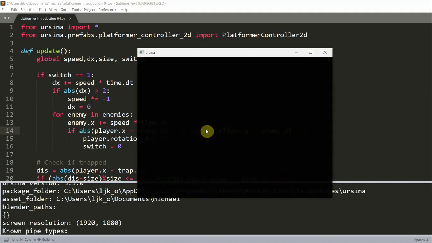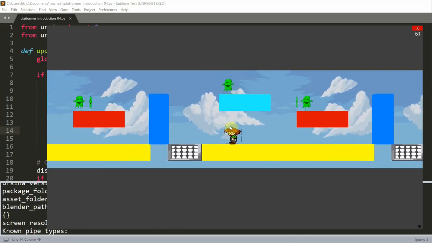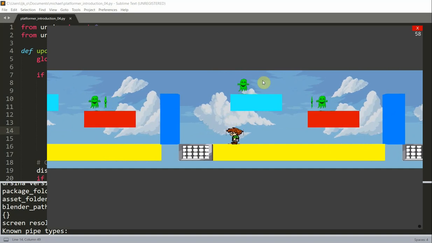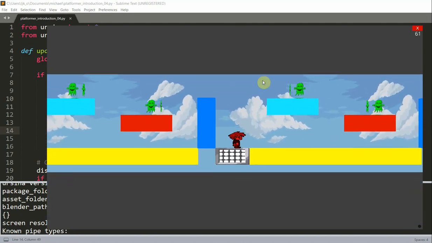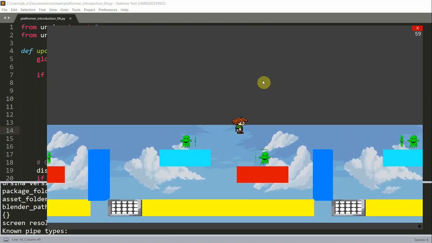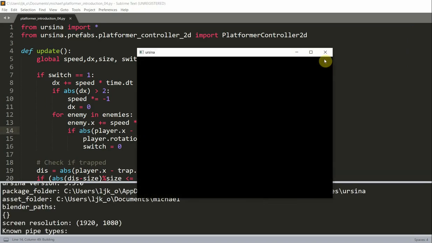If I run this, you'll notice I have a player, I can move left and right, and I have a trap right there, and I also have a few enemies. And we also have collision detection between the player and the traps and enemies. So when I get on the trap, the player turns red. When I hit an enemy, the player falls over. So let me run this again.